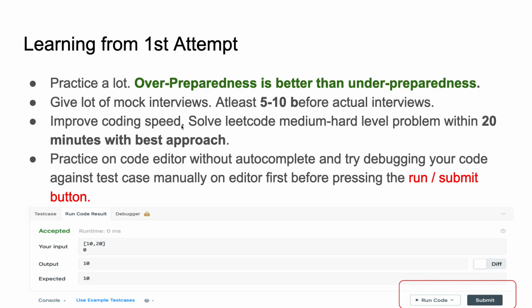The third thing is to improve the coding speed. So solve LeetCode, which is a very popular barometer. Try to do any LeetCode medium or hard level problem within 20 minutes with the best approach. Set a timer whenever you start reading a problem, a 20-minute timer, and try to come up with the best approach.